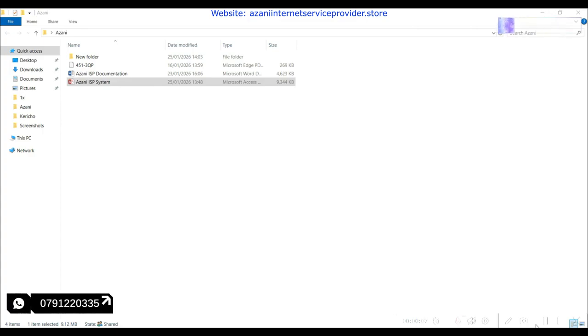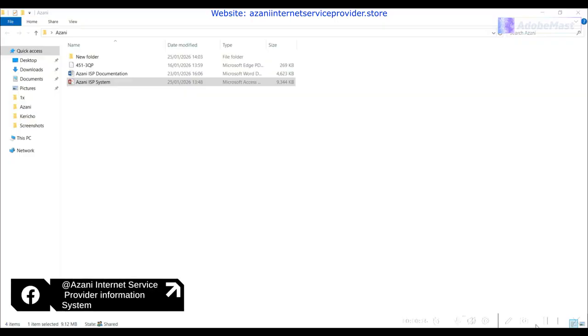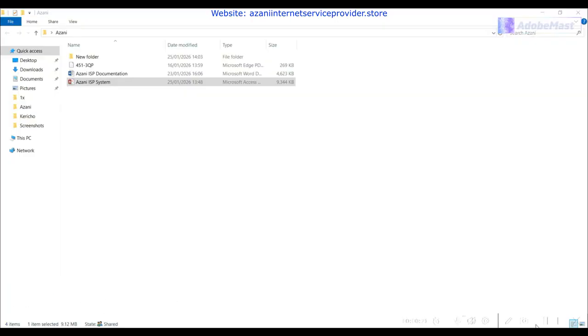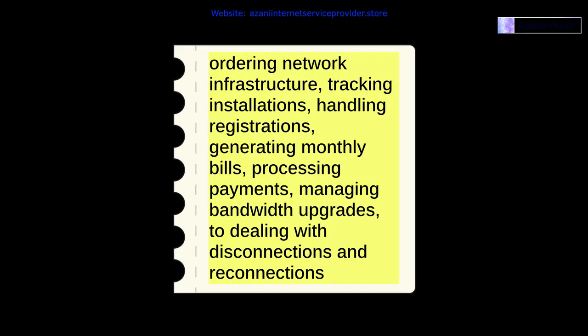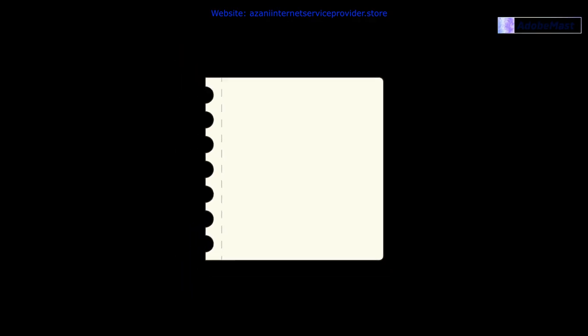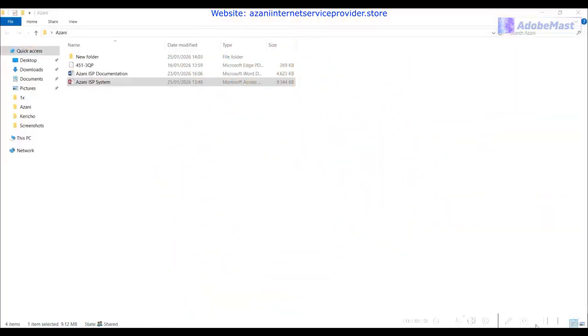Today I'm excited to showcase my 2026 KCSE database project. It's called Azani Internet Service Provider Management System. This is for institutions like schools and colleges. So this system is an ISP based company that manages everything from ordering network infrastructures, installations, handling registrations, generating monthly bills, processing payments, managing bandwidth, and all those sort of things that are needed by the project.